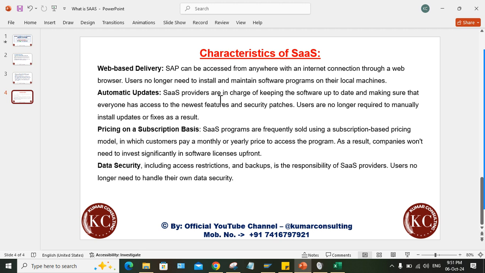So SaaS provider, in the sense whatever SAP service provider, it means SAP itself. Now what is happening? The SaaS provider is in charge of keeping the software up to date and making sure that everyone has access to the newest features and security patches. So now here what is happening, guys? Users are no longer required to manually install or update, or fix as a result.